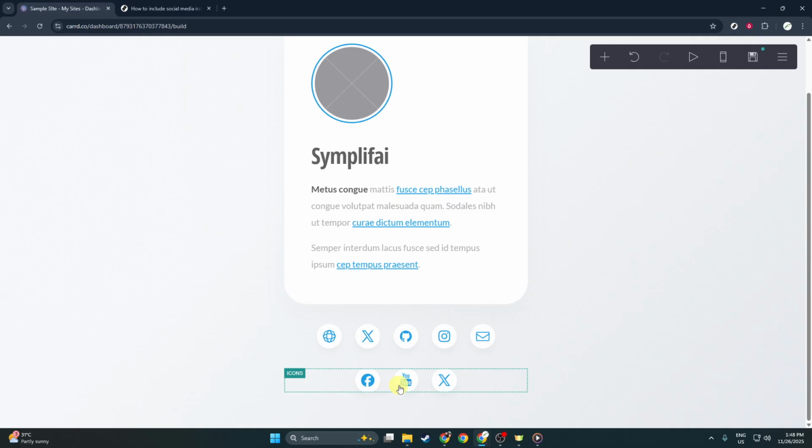Once your icons are in place and linked, position the block where it makes the most sense, often near your name and bio, or in the footer for a more minimal look. Keep the design simple and leave enough space around the icons so they're easy to tap on mobile. That's it. You've added social media icons to your Carrd site, chosen your platforms, and linked them to your profiles for quick, clean navigation.